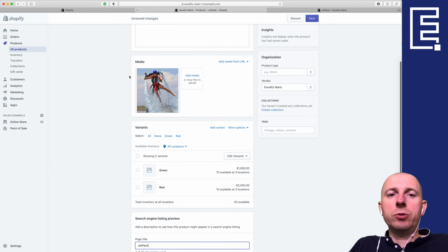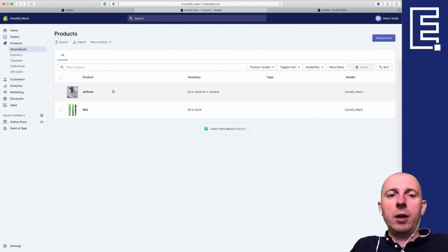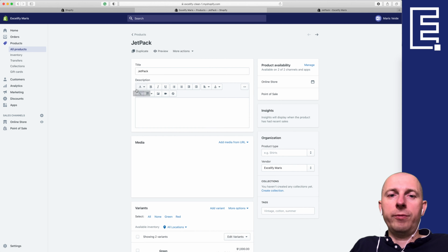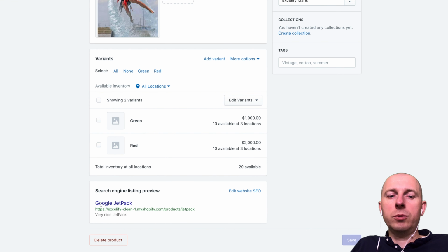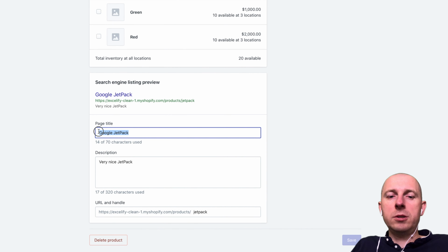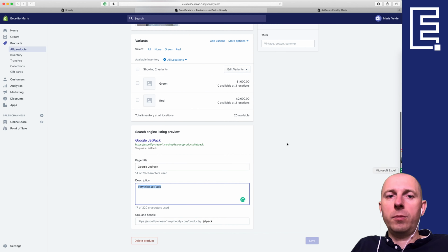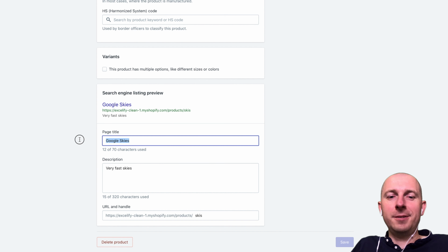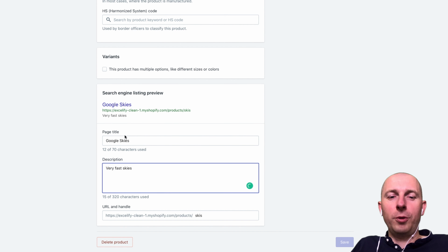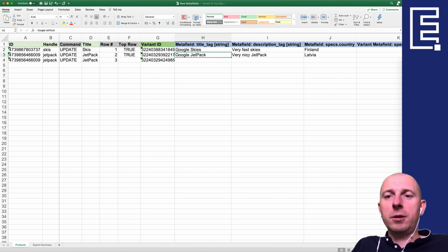And now if we go to our products list, at first let's check the SEO values. So we open the Jetpack, and if we go here at the bottom, you see there is this Google Jetpack, and very nice Jetpack. There are those SEO values from this file. You see Google skis for the second product. Is it skies or skis? It's skies. Okay, but you get the point. Google skies and very fast skies. And the Jetpack you saw already.